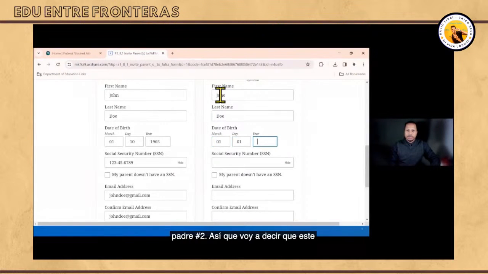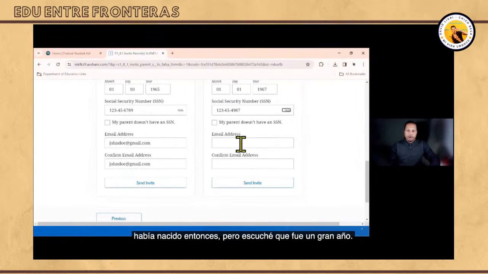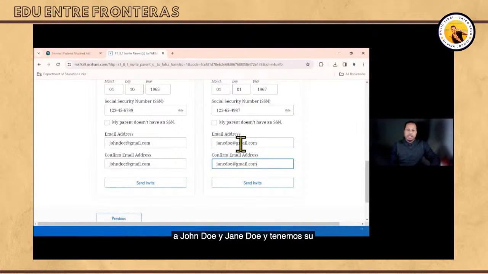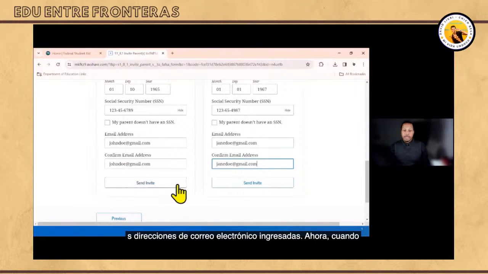So I'm going to say this parent was born in 1967. I think that was a great year. I wasn't born then, but I heard it was a great year. So I want to keep that here. And in this case, we have John Doe and Jane Doe, and we have both of their email addresses entered. Now, when we scroll down, we can send the invite, and student can continue inputting information onto that FAFSA form.